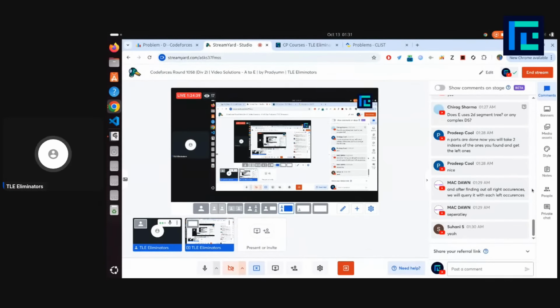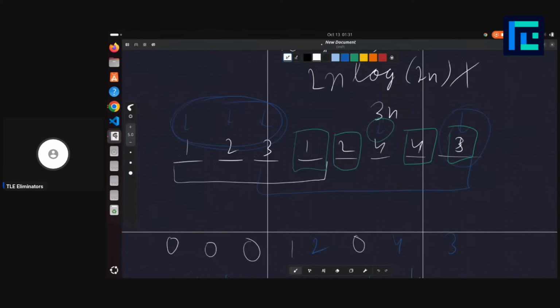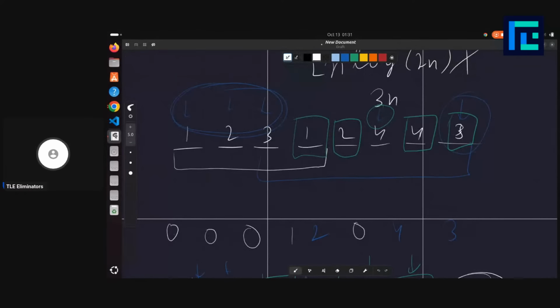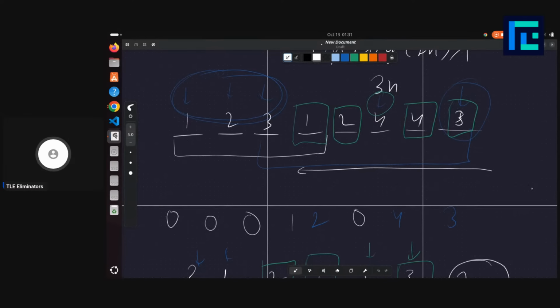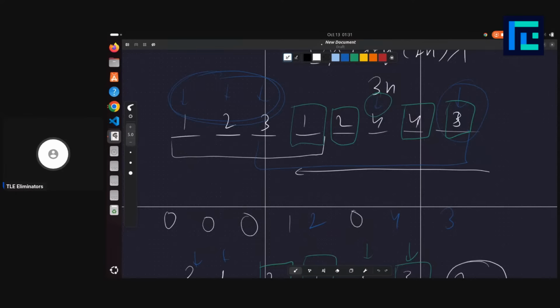We'll query with each left occurrence. But I think what he is saying is that we can do this process in reverse. Whatever we did going forward, we can just do in reverse. So we'll find the left occurrences. But some of you might think that it will again take 2n more queries.